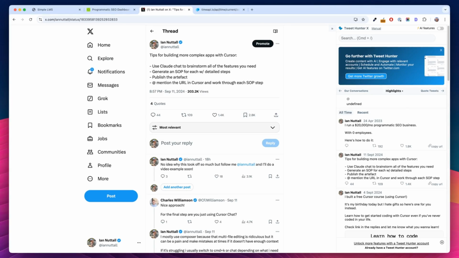People seem interested in how I'm using Claude Chat to create SOPs to build more complicated apps that have multiple steps. Sometimes Cursor Composer can actually just run amok a little bit and creates things that it shouldn't do, changes things that were there before, and just doesn't always quite understand the full context. By breaking it down into SOPs, you can build more complicated things and it doesn't make as much of a mess as it can do sometimes.